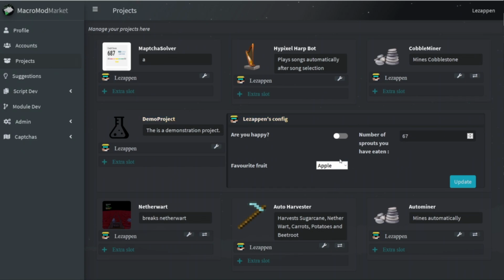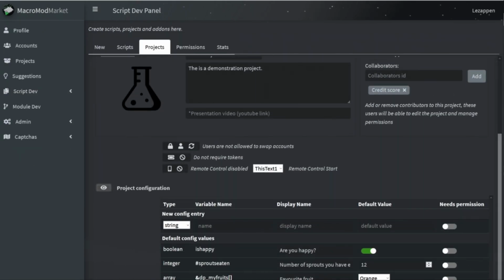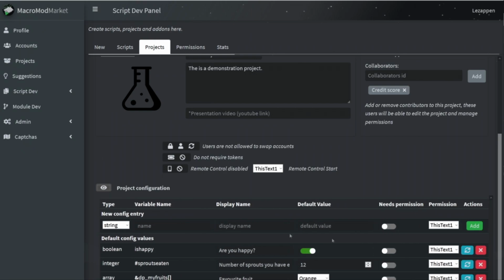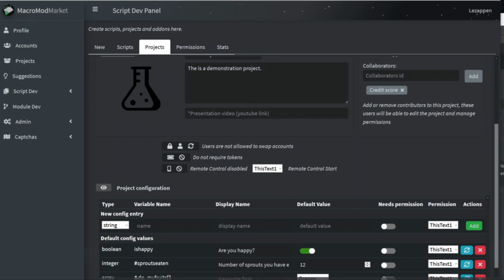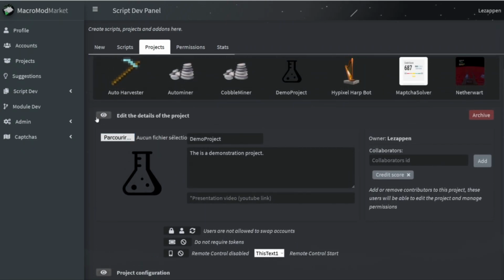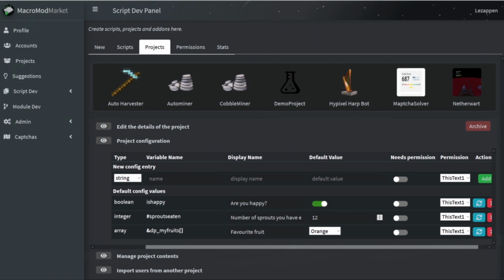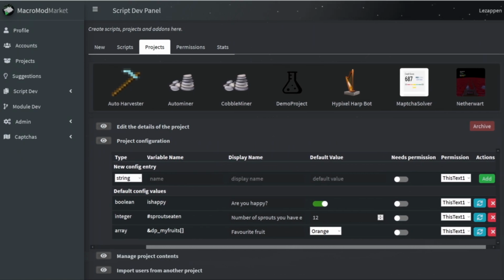So in order to create something like this, the script dev needs to go into my project, go into the demo project here, and down here you will have a little table. Let me just resize my screen real quick. Actually, I can just close this. There we go. That's easier.